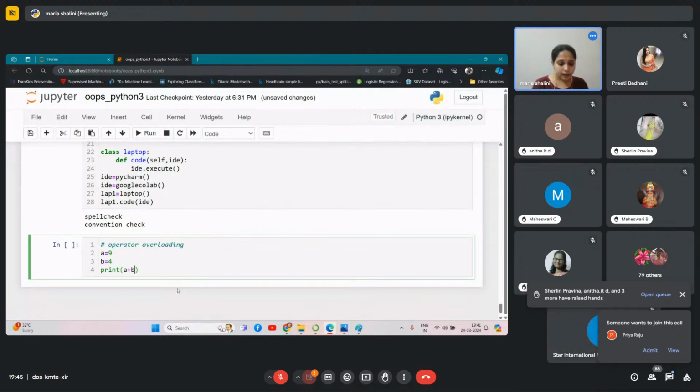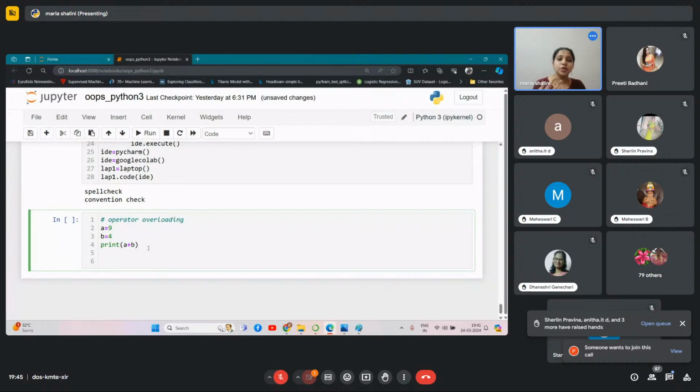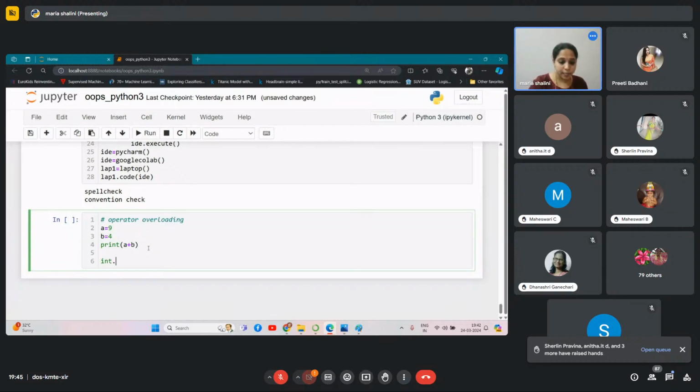With the help of the plus symbol and minus symbol, you are able to perform operations easily. But what if you wanted to handle these operators with some built-in method in the OOP concept? How can we do it? Here I'm dealing with integers, 9 and 4. So let me take int dot, and here we have many built-in methods. Whenever you're dealing with double underscores, we call it a magic method. So I have a magic method, add, like this.